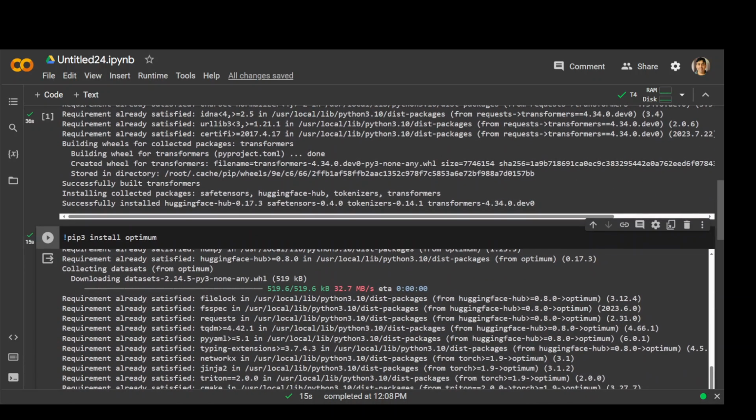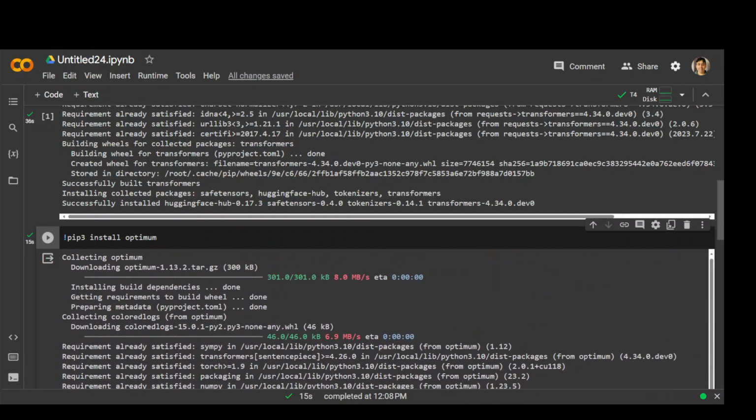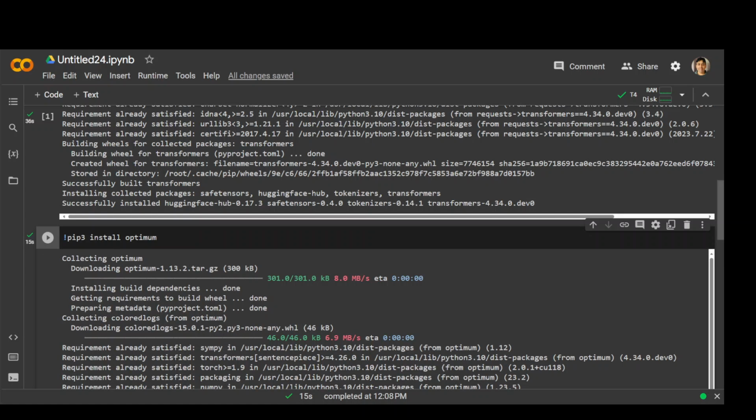Optimum is installed, and if you don't know what Optimum is, it's simply an extension of the Transformers library from Hugging Face. There are two main objectives of this. One is to optimize the running and operations of large language models. Plus, they also provide you a way to integrate third-party tools with Optimum.